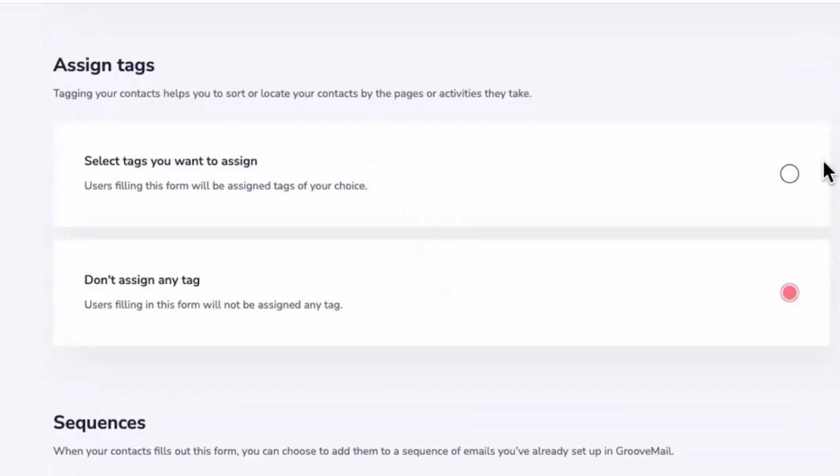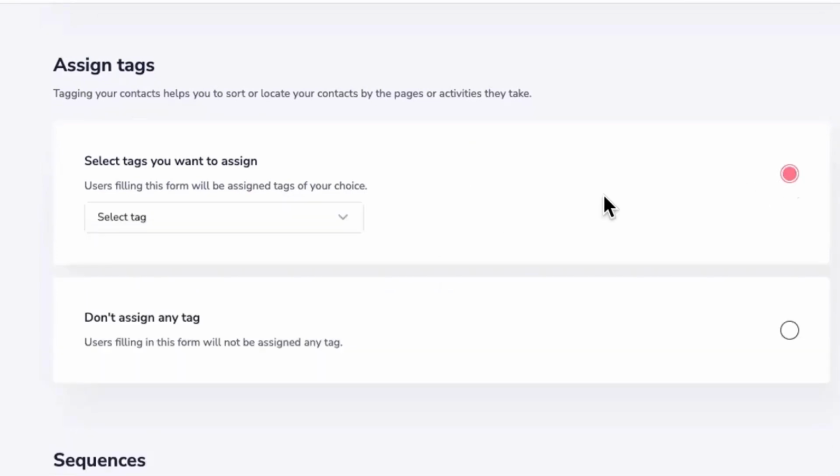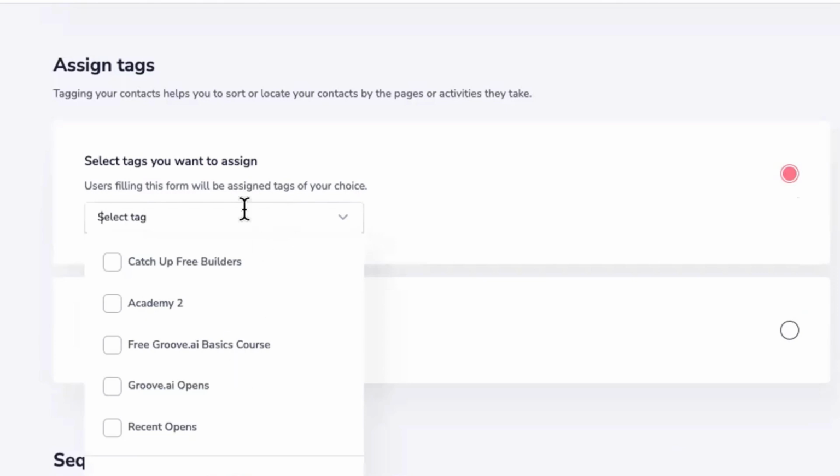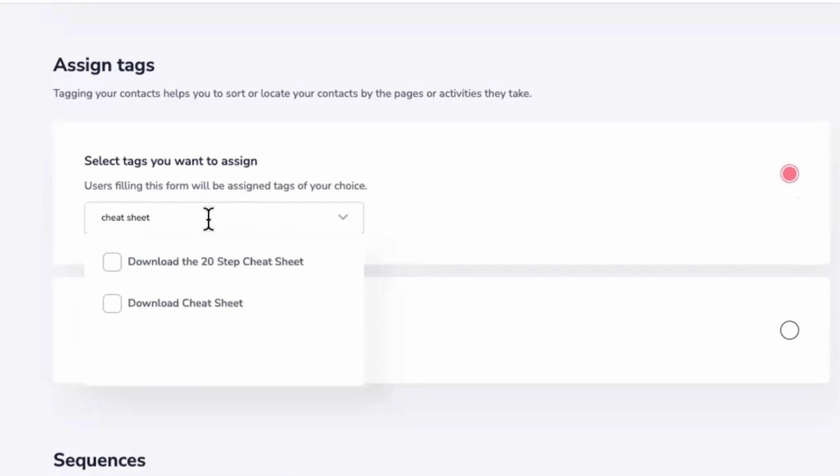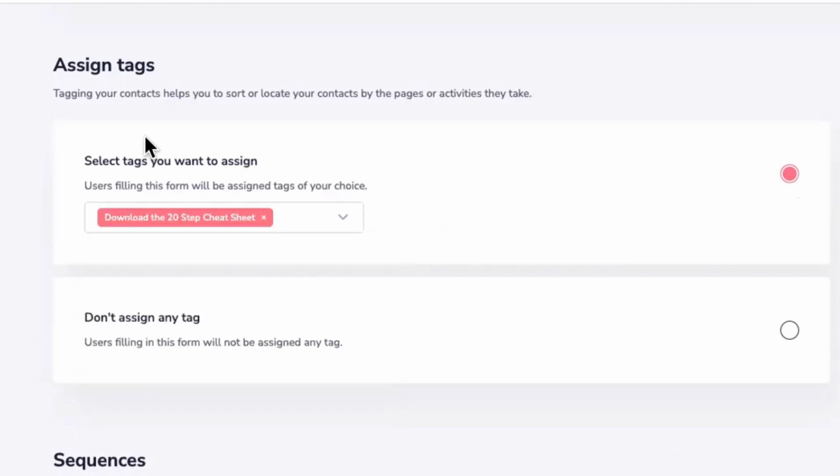We can choose to assign a tag. This is a great place to tag people who chose to download this lead magnet. So I'm going to select the tag, and I believe I have one. Yeah. So somebody downloaded the 20-step cheat sheet. So I'm going to mark them as having done that when they use this form to download the cheat sheet.